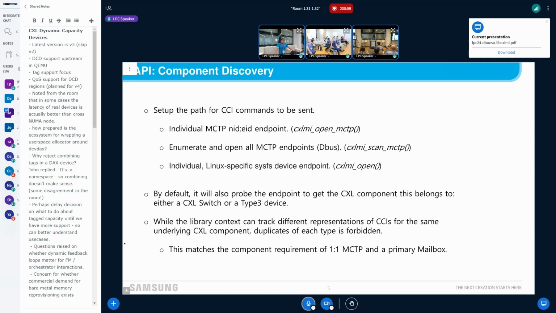There are three ways of discovering or opening things. One is passing the tuple of the network ID and the endpoint ID for MCTP. Linux does the MCTP stack, and it includes the network ID, sort of like an address space, a workaround to not be limited by the maximum of, I think, 255 devices. So you can open everything, you can open one at a time, or you can just do the old-fashioned libcxl way with Linux.